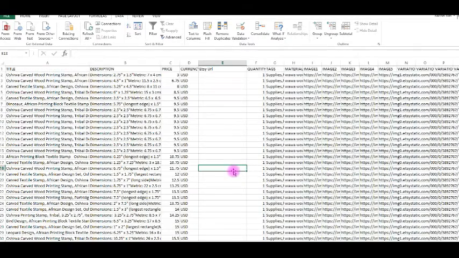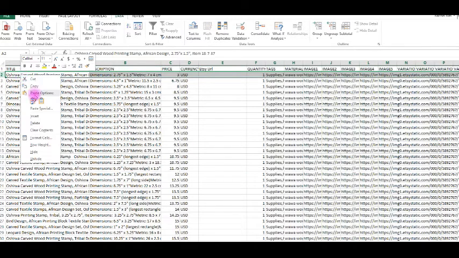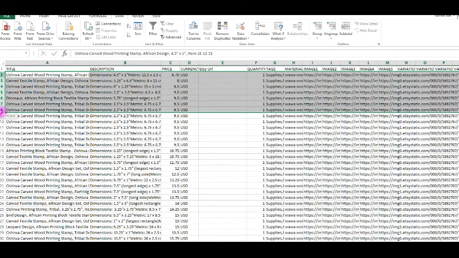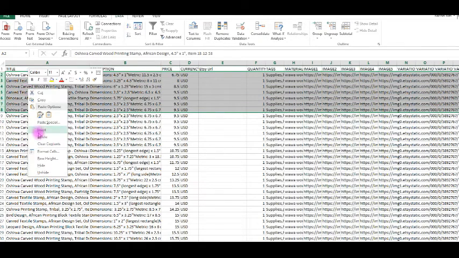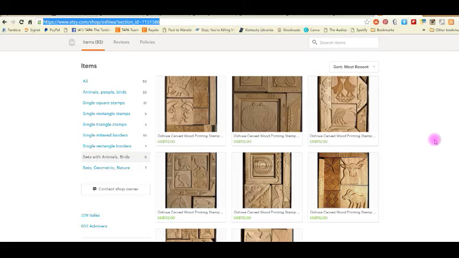I don't want all these little low-end price things, so to delete them, you highlight the field, right-click on it, delete, and it's gone. Or you can highlight several of them, right-click, delete. And that's how you go through your list and just delete what you don't want.